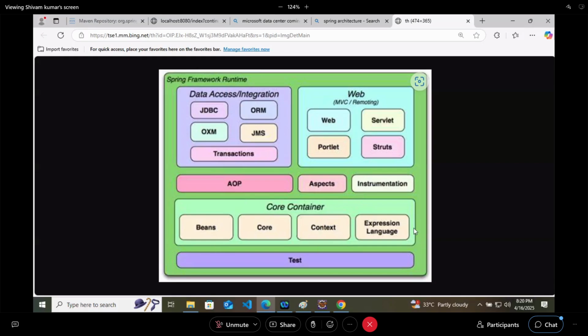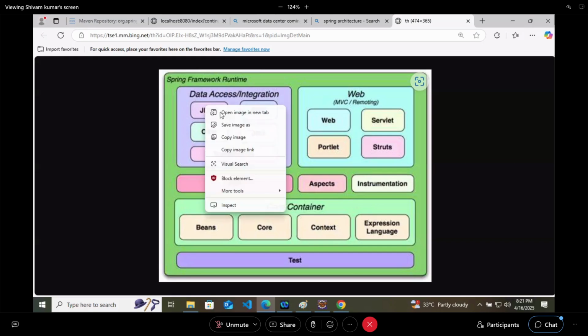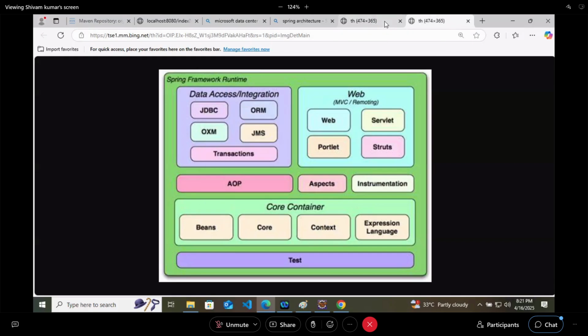That means one unit of Spring application we know now. We know about beans, application. This context means application context, container. Core means Spring core. We know all about these things. The part that we are going to start now is data access and integration. That means how your Spring application will access the database, in which you will see JDBC, ORM, JMS, OXM, and transaction. So this is our next module.